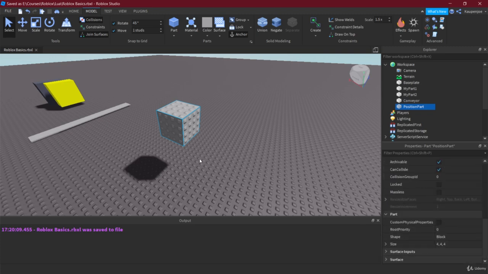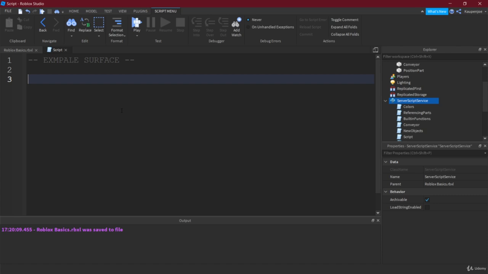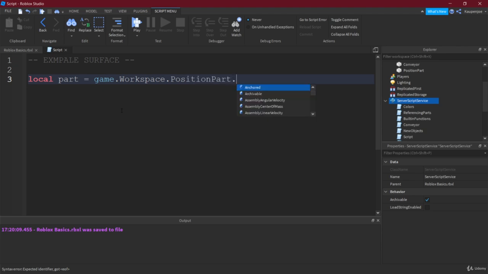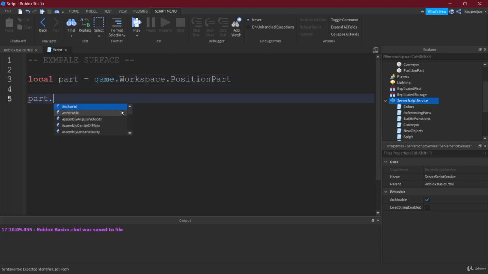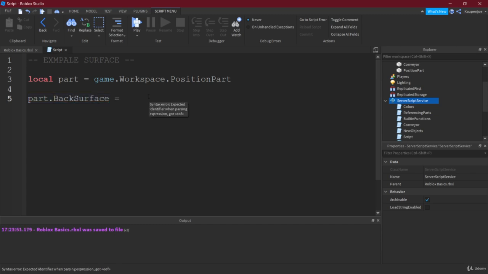Now, this is changeable via script as well. Right, so we find ourselves here in this example script just for the sake of argument right now, and we're gonna get the part. This is gonna be game.workspace.position part. This is the one we've used, and if we then say part, we should see that we have back surface, as we can see here, and this is something that we can access. We can actually set this to a surface type, and this is done by using the enum once again. So enum.surfaceType dot, and then we can define the type.